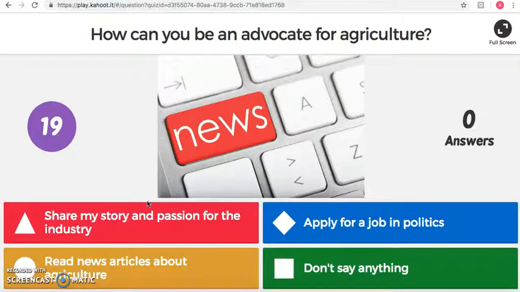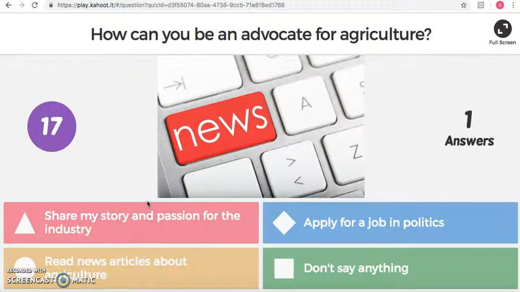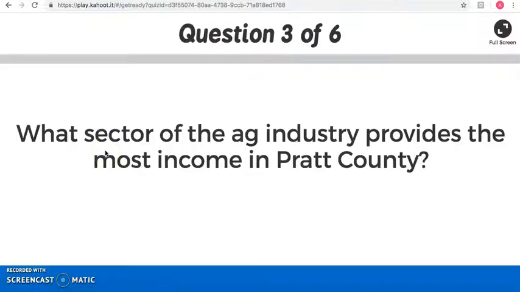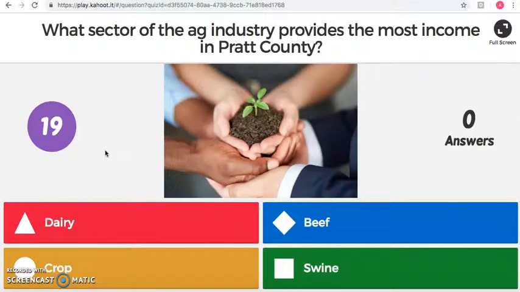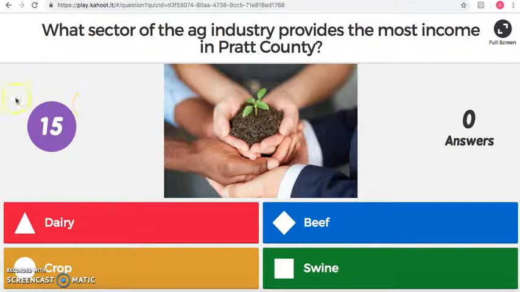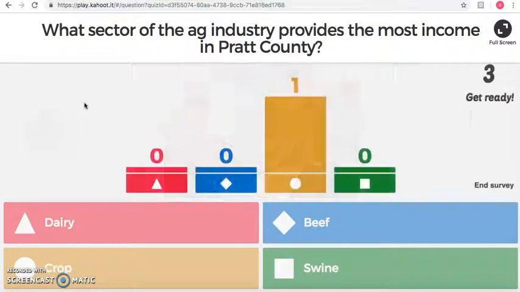So the next question is, so again, we can see the number of responses, again, since I'm the only one playing. But if we had 4 responses on one and 2 on another, just a good way to kind of see what their thoughts are. Again, you can see the timer over here, so they can have a little bit of time to actually think about those questions before they answer them. Again, you can determine how long.